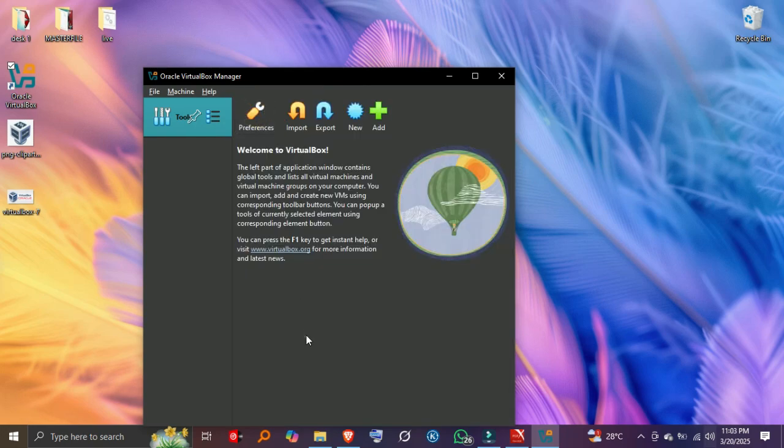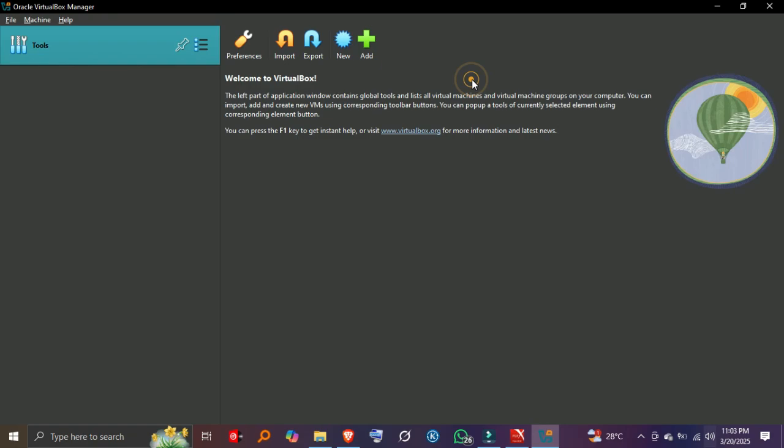Step 4. Verify installation. 1. Open VirtualBox from the Start menu. 3. You're now ready to create and run virtual machines. And that's how you download and install VirtualBox on Windows 11.